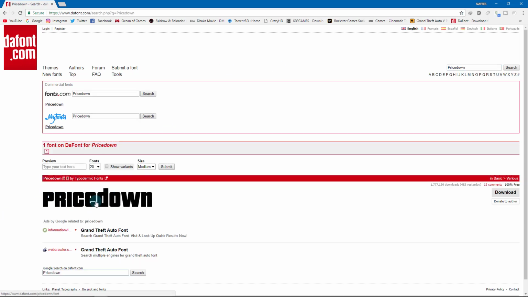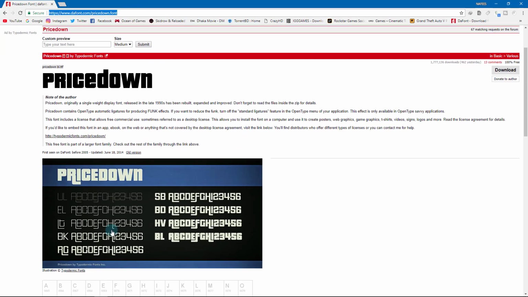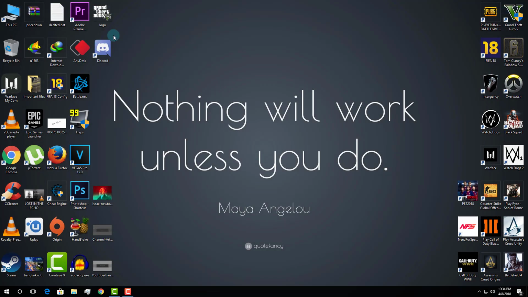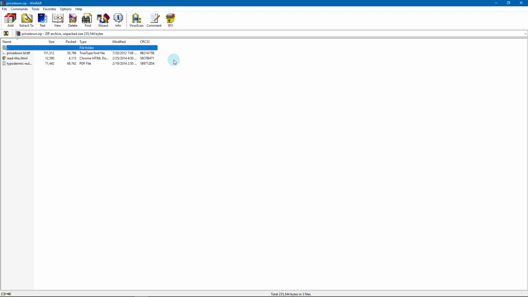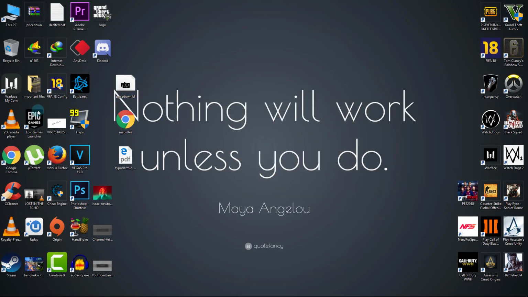Here it is. This font is used in Grand Theft Auto 5, the game, you know, and in other GTA series. This font was used in the GTA games. Okay, so you can download it, but I have already downloaded it. Here it is. So today I will also show you how to add these fonts in Photoshop.